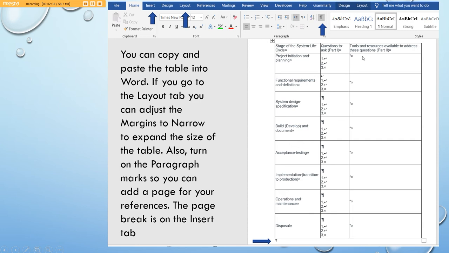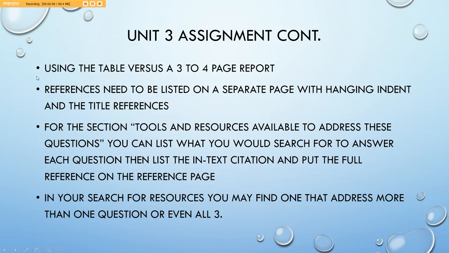Now, once you've done that, let me go to the next page. You can use the table if you want, or you can write a 3 to 4 page report. I thought it would be easier to do the table. It makes it easier for me to see your questions and how you're searching for your report, and then look at your references. If you do a 3 to 4 page report, that's fine.